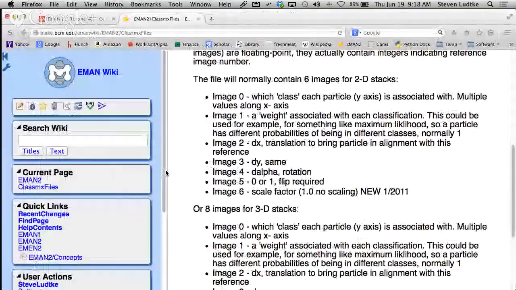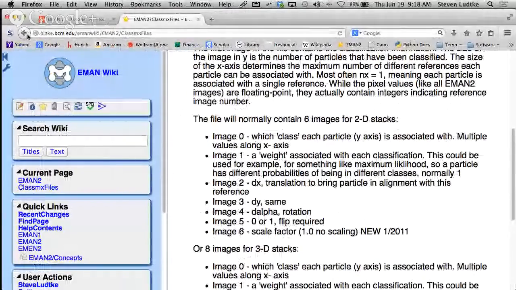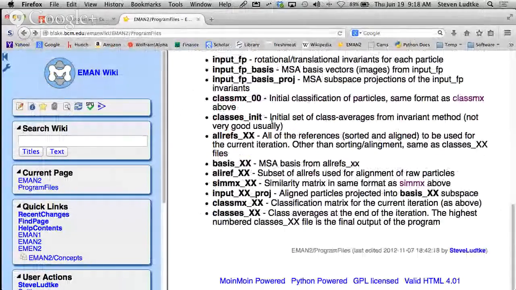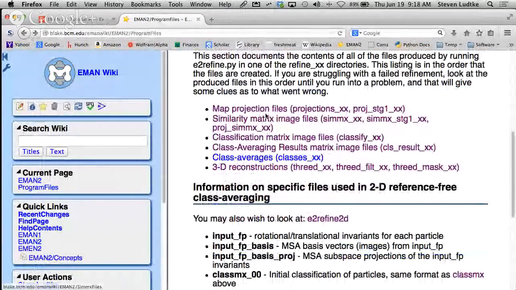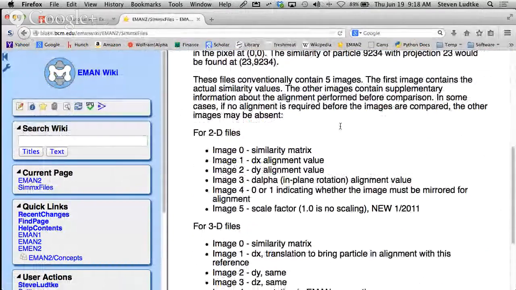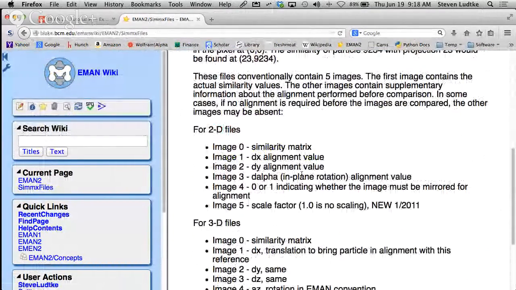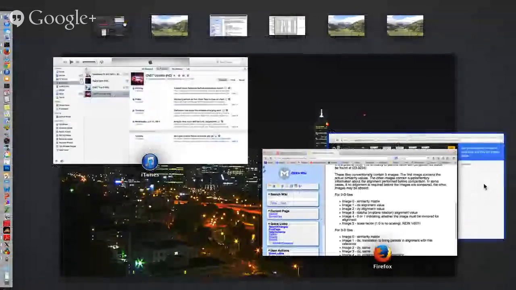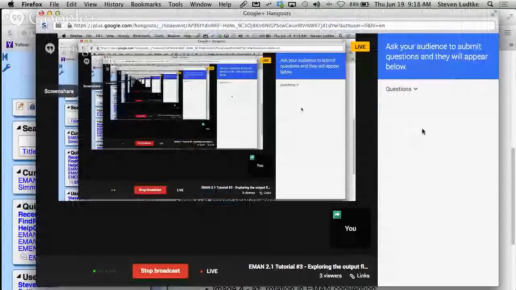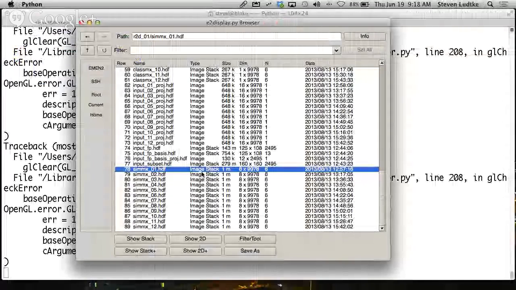And again, if we look back at the documentation here, it actually will explain the contents of one of these similarity matrix files. Let's see, SimMX. So it'll tell us what the various images are in this file. Now again, this is stored as an image file, but it's really storing sort of matrix information rather than normal image information. Okay, so if we look at the SimMX file again, there's 6 images in this file, and there were 9,978 particles that I gave it as input for this process, and there are x equals 8 in this case.